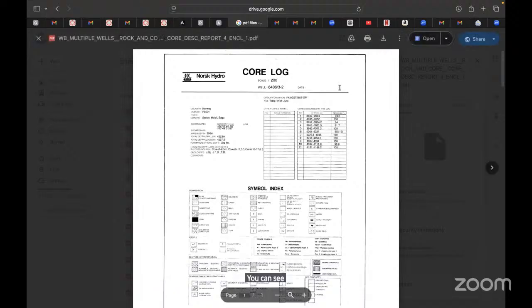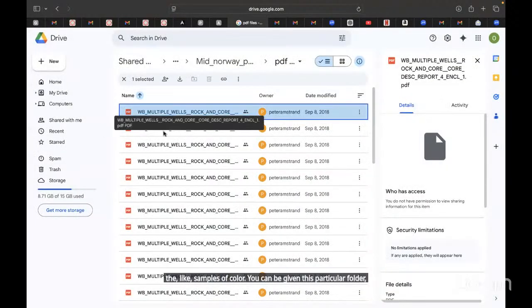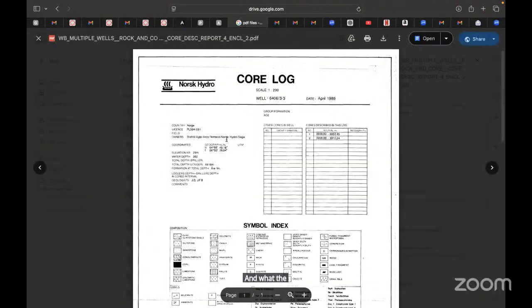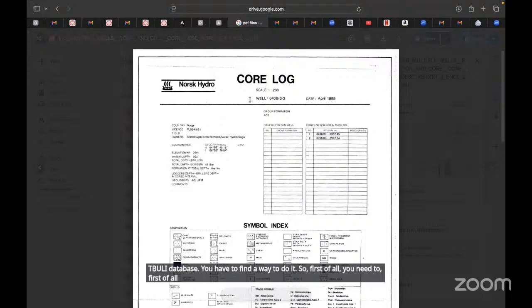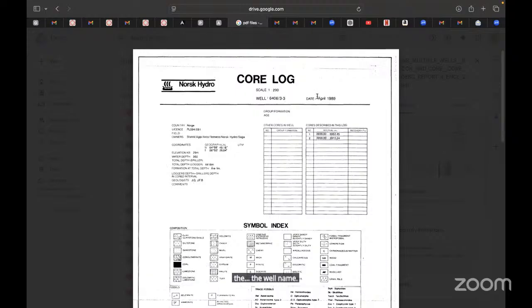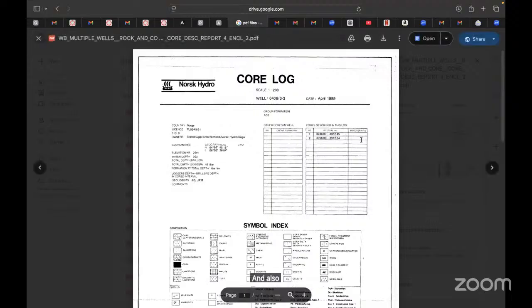You can see this is like a core log, samples of core logs. You can be given this particular folder, and the question would be that these are PDF files, but they just want the core intervals and the recovery percentage to be stored inside a particular table in a database. You have to find a way to do it. So first of all, things you need to pull out: they want the well name, the date at which the coring was being done, maybe the coordinates, or the total depth of the logger, and also the core interval. So you have to start writing code.